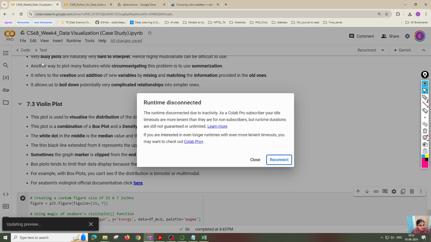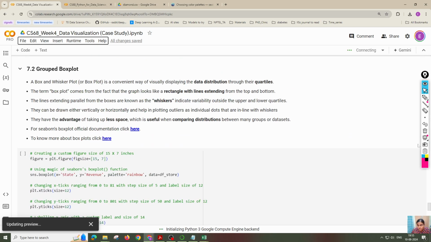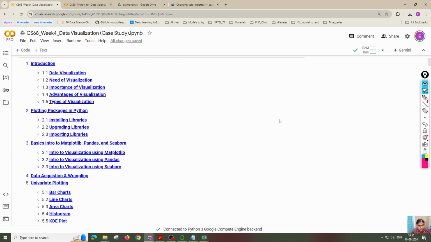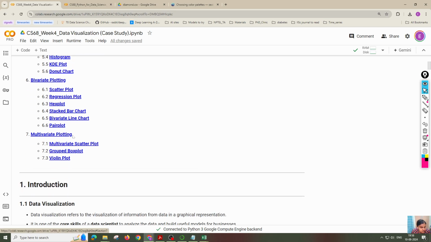I actually have another data visualization topic. I will tell you the different things there. I hope you have looked at them. The things I had are univariate, bivariate and multivariate plotting, and if time is less today, we can see it in the next or the extra class. I'll explain bar, line, area, histogram, KDE and donut charts. For bivariate plotting: scatter, regression, hex plot, stacked bar chart, bivariate line chart and pair plot. Then multivariate scatter plot, grouped box plot and violin plot. We will do this later.